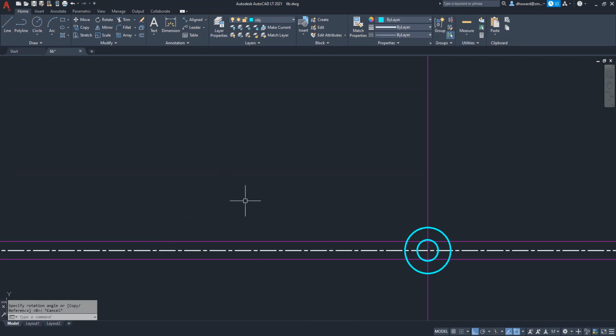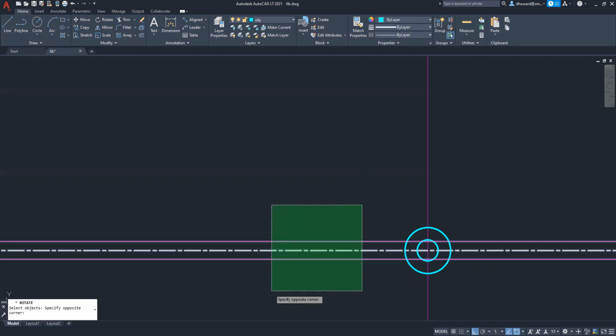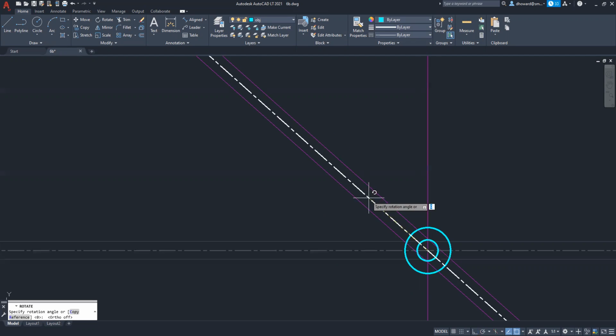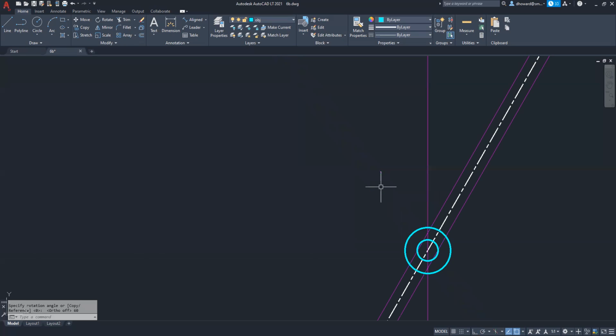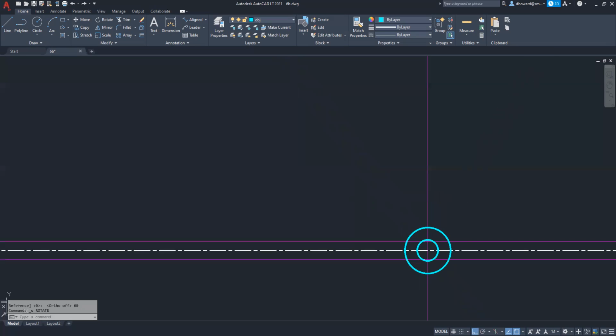Let me see if I can do that one more time. RO, enter. RO for rotate. Select the objects, enter. Base point. And it's something right here. My angle is 60 degrees. That's interesting. -60. I'm rotating them -60. I'm sorry I'm screwing around here.